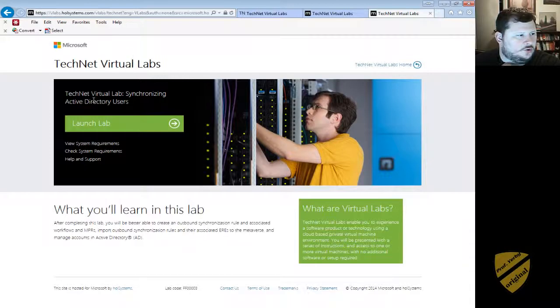It'll bring you to a TechNet virtual lab, Synchronizing Active Directory Users. This lab has several different things that you can do, but we're going to be using it in this instance specifically to create some user accounts, create some organizational units and some groups, and give permissions to different resources. So you click Launch Lab.